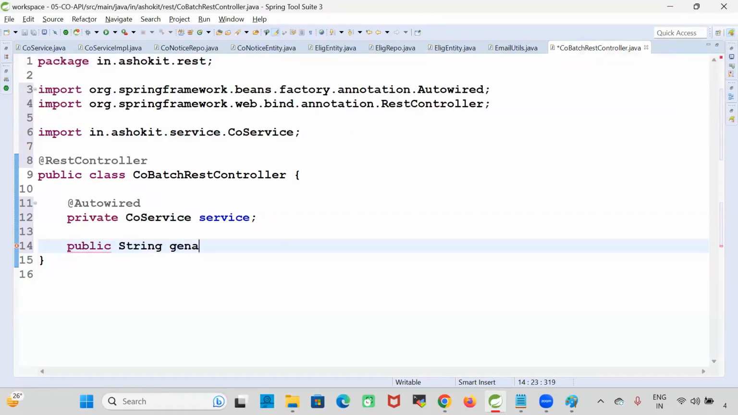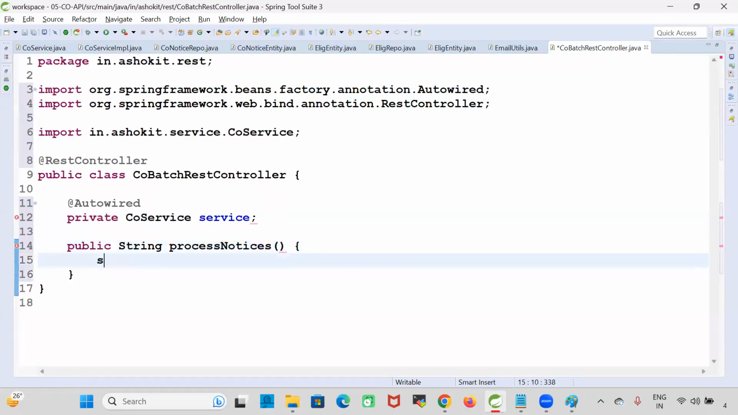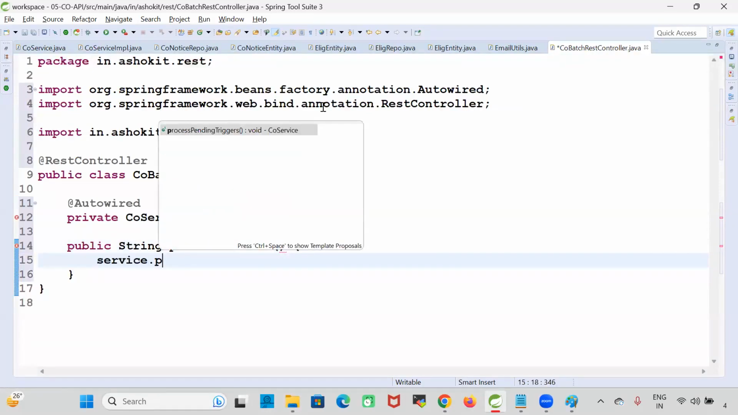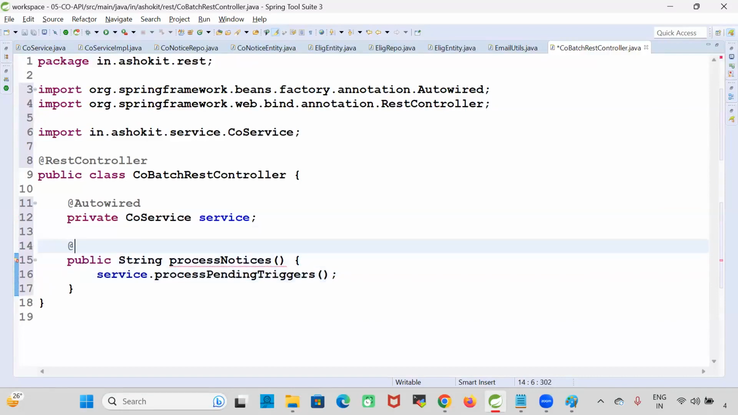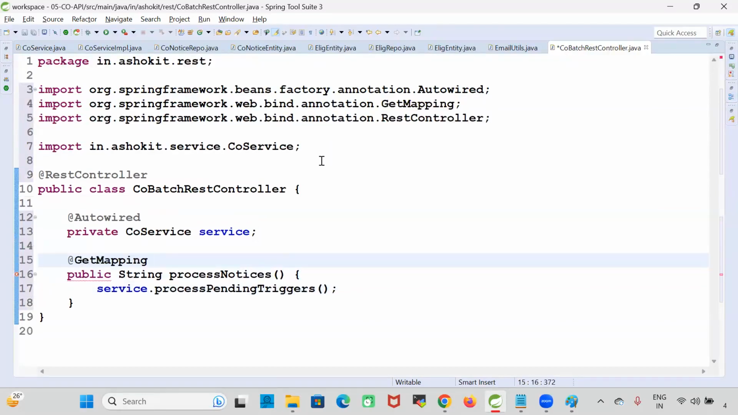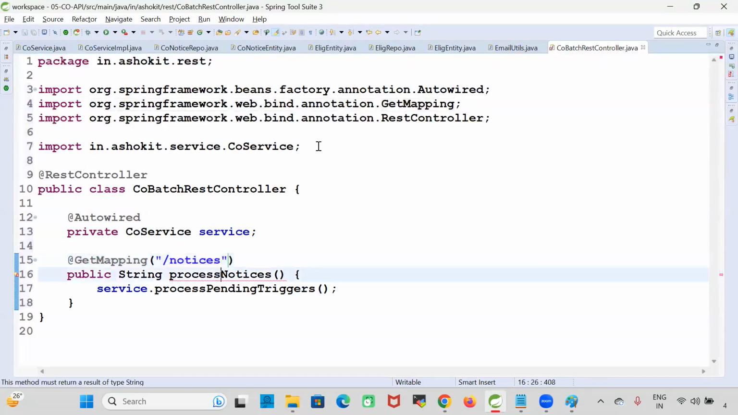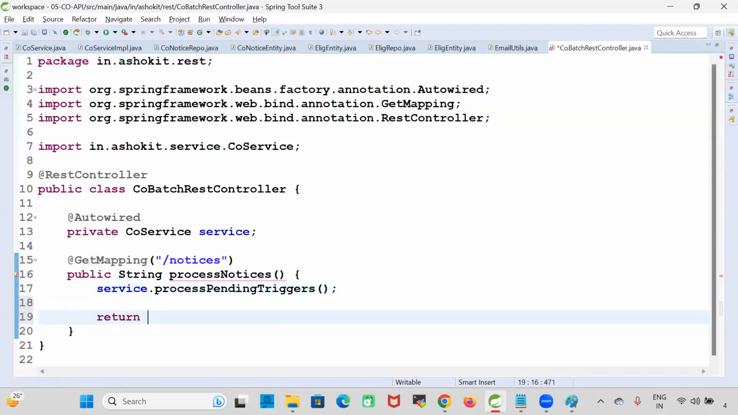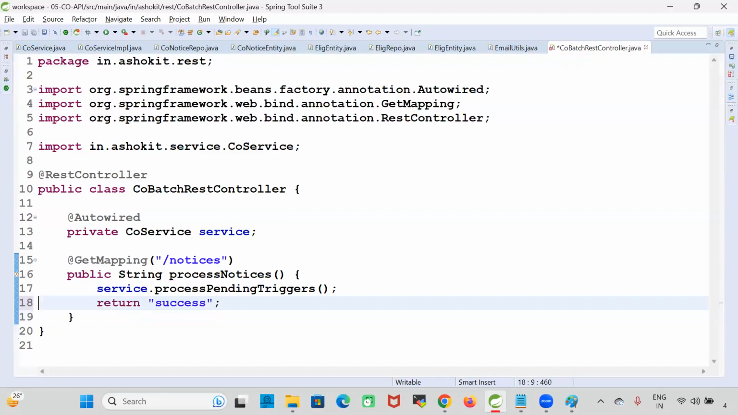String generate process notices. So simply it is going to call service dot process pending records. With @GetMapping, just a simple notices path. We are going to return some success message or whatever is required.